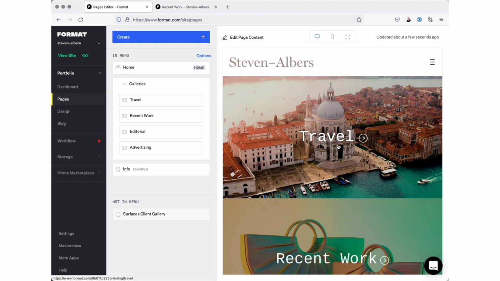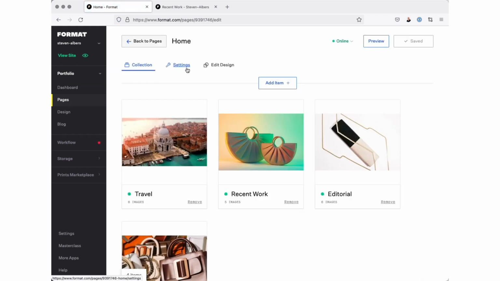Another way to change the cover image if you're on a collection page is this home page here is a collection page. You can see by the icon. If you tap edit page, we can go into recent work. As we hover over the thumbnails, these are for each page.